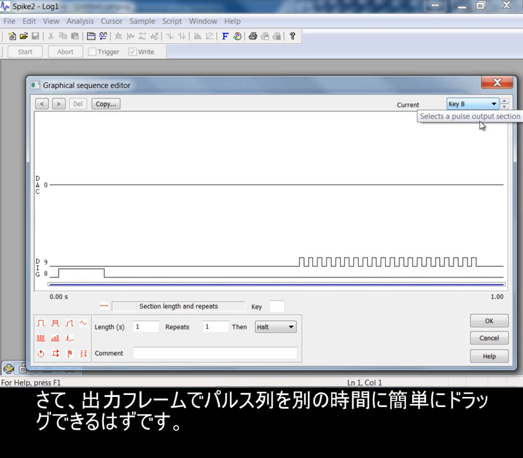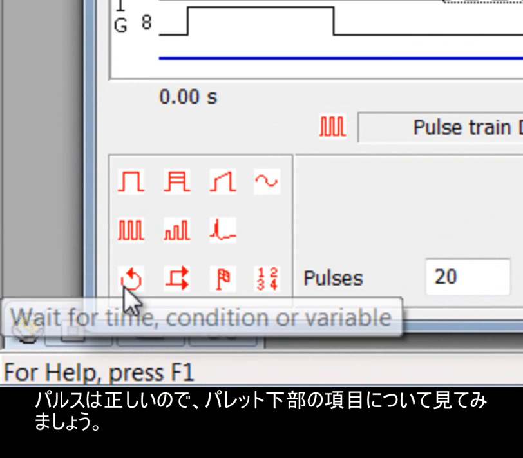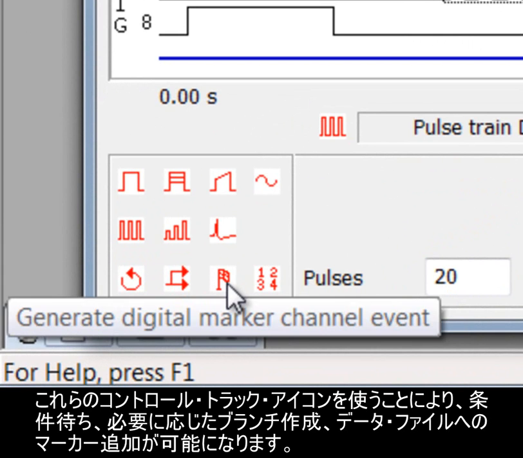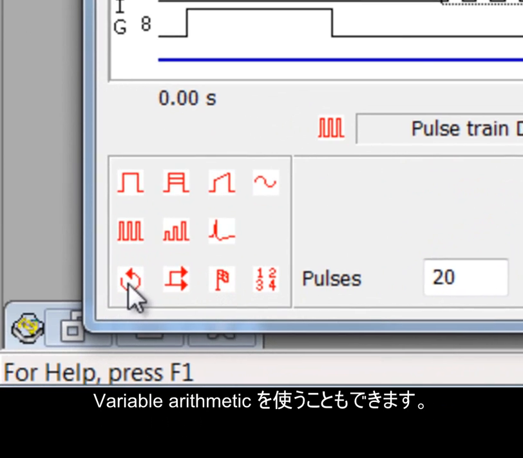It should now be easy to drag the train of pulses to a different time in the output frame. Now that the pulses are correct, we can look at the lower palette items. These control track icons allow us to wait for a condition, branch if necessary, and add markers to the data file. We can also employ variable arithmetic.